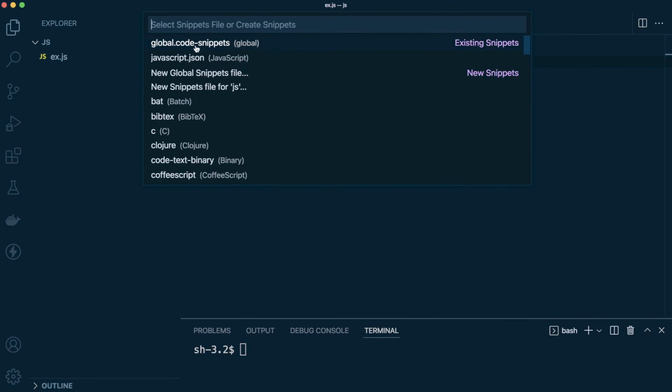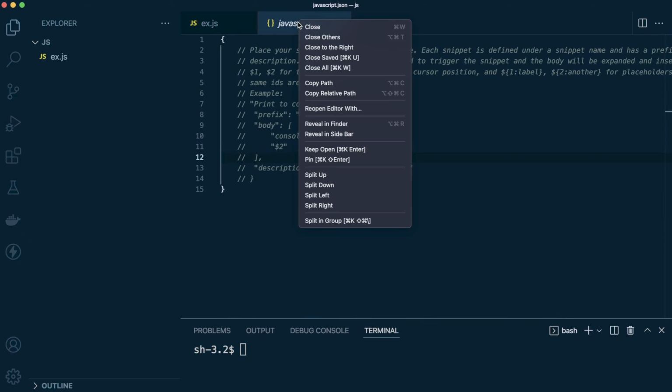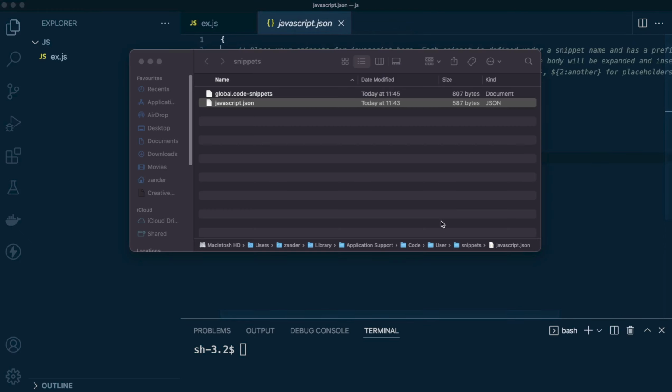You can see at the top here, I've already utilized JavaScript. So JavaScript is up here, and I'm going to select JavaScript. Notice that this file is a .json file, so that's what we're going to be entering into this file. I can go ahead and right click and reveal in the Finder to see where it's located. That can be useful.